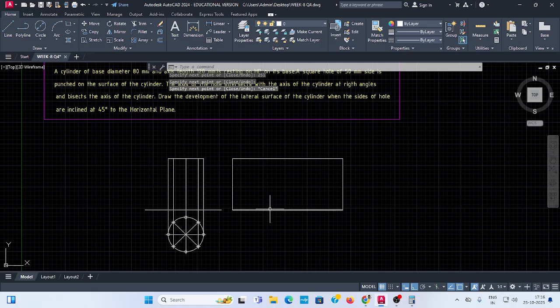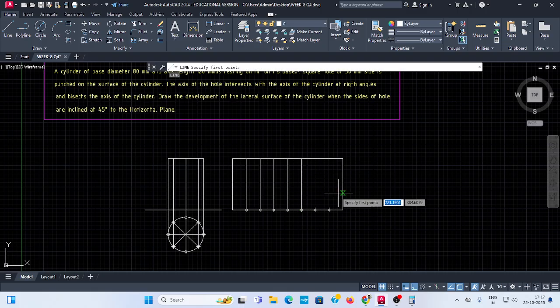Okay. This length also you have to divide the same as the circle. We divided it into 8 parts, so this also you have to divide into 8 parts. In the command bar, type divide. Select the baseline, 8. Enter. Now you have to connect bottom to top with a straight line. Draw a straight line like this.